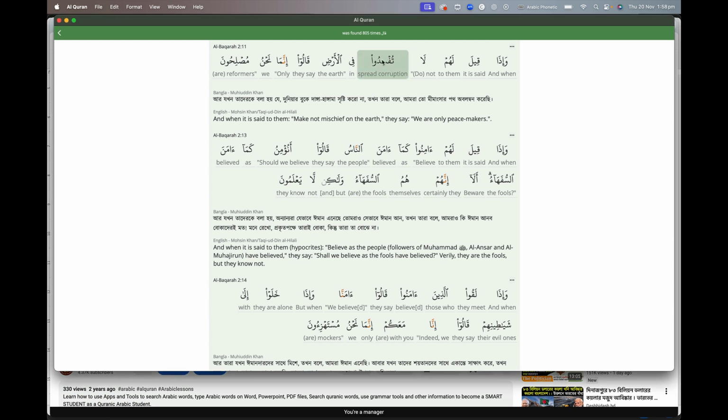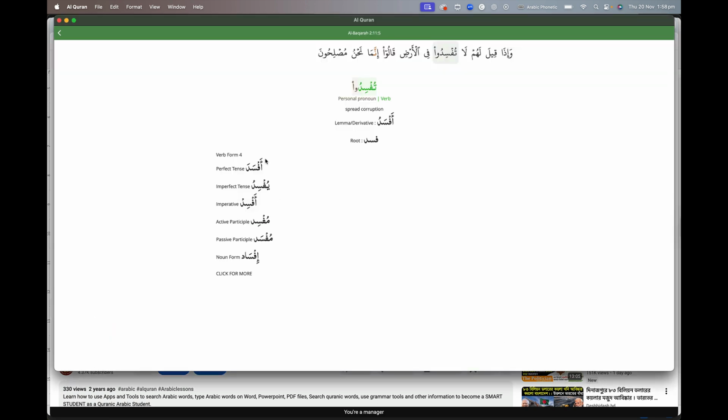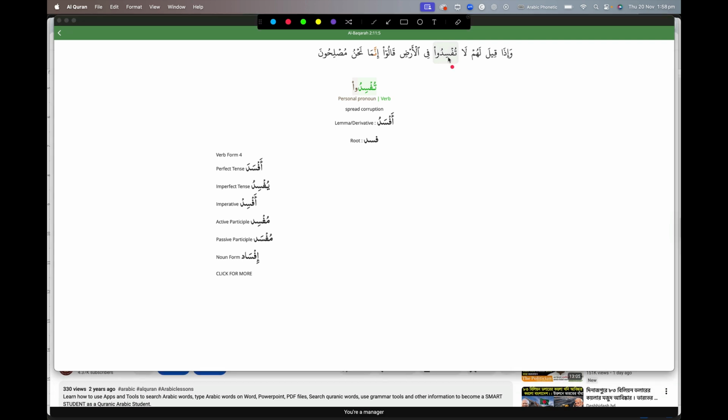So we click here, then click for more. And you can see tufsidu has derived from the root letters fa, sin, dal. Fasada is the form 1 verb, Madi. But this tufsidu has derived from verb form 4. So Madi is afsada, Mudari is yufsidu, then Amr is afsid, then Ismul Fa'il is mufsidun, Ismul Maf'ul is mufsadun, then Masdar or verbal noun is ifsadun.